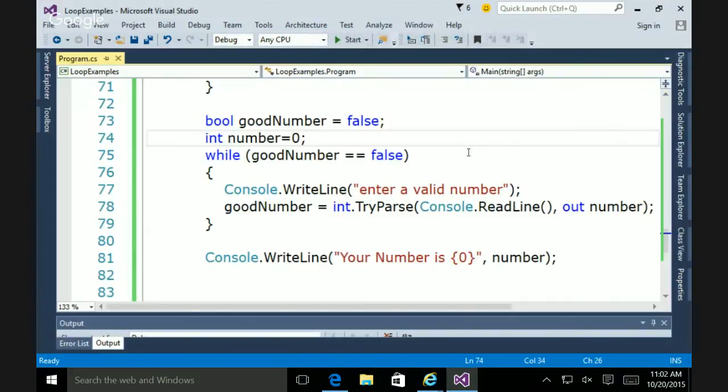So while loops have a lot of good uses, and the difference between a while loop and a for loop is that a while loop will continue until the condition is no longer true, however many times that takes. If I was really stubborn and kept writing numbers that are not valid, it would go on forever, or until I quit the program.